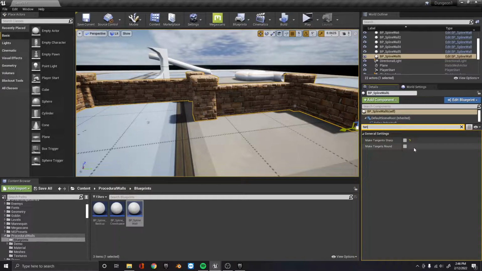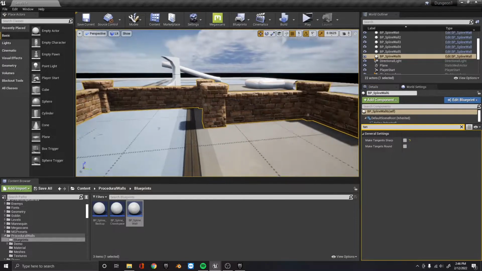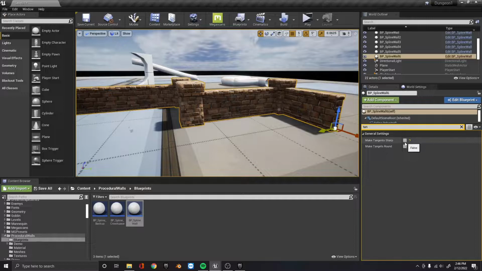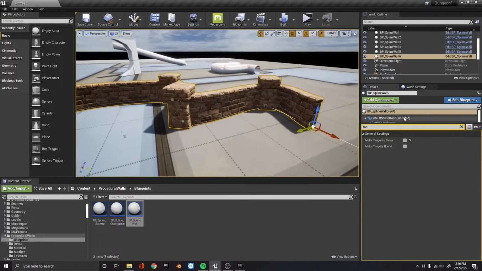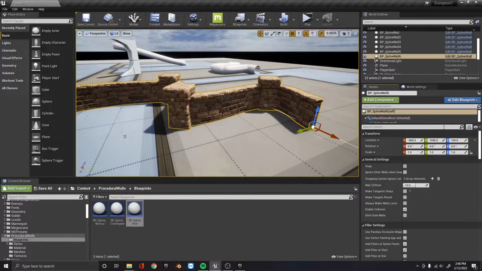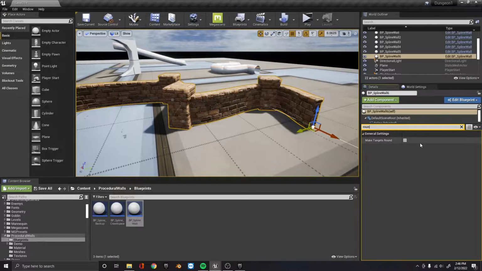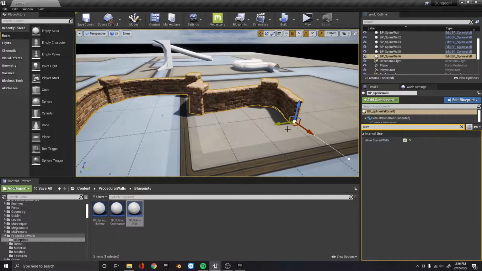Let's go ahead and get some curved walls in here. Again, this is more of a show-off, not necessarily a tutorial. If you want a tutorial, watch the actual developer's YouTube channel, and I'll post a link to that in the description. So we can create our walls here, and we can make them round. Well, allow curved walls. There we go. It's already selected. Boom. Now we've got some curved walls.